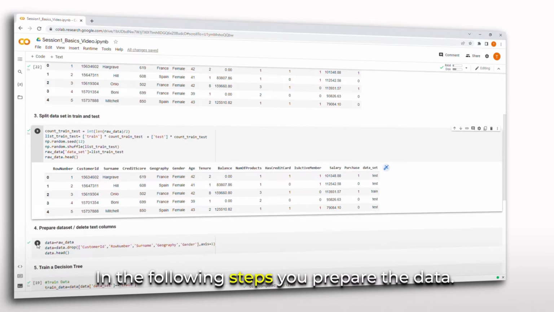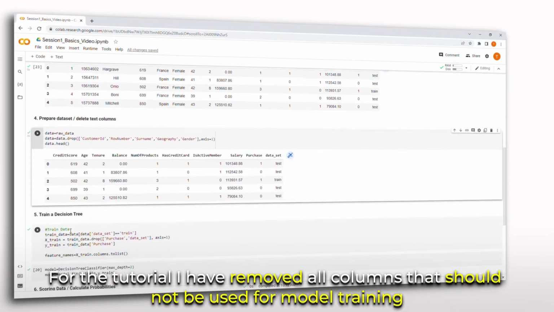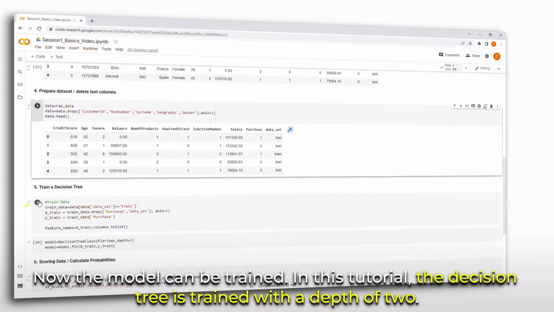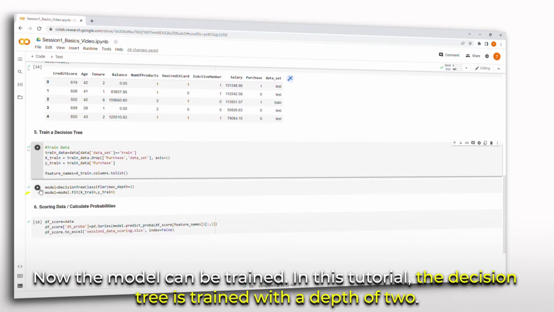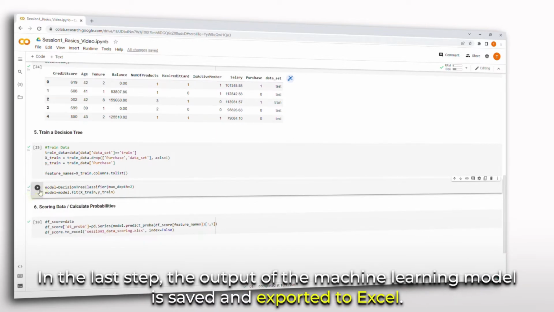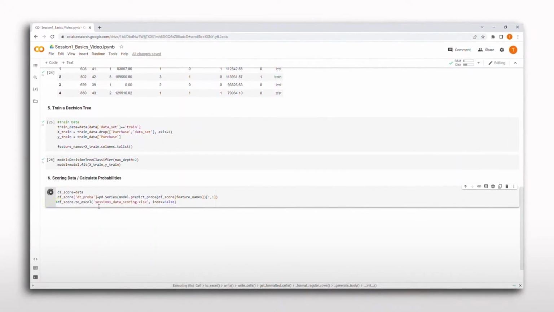In the following steps you prepare the data. For the tutorial I have removed all columns that should not be used for model training. Now the model can be trained. In this tutorial, the decision tree is trained with a depth of 2. In the last step, the output of the machine learning model is saved and exported to Excel.